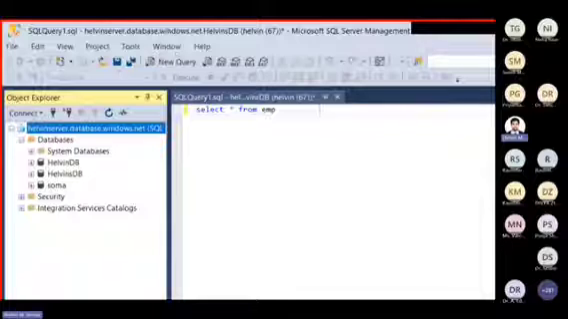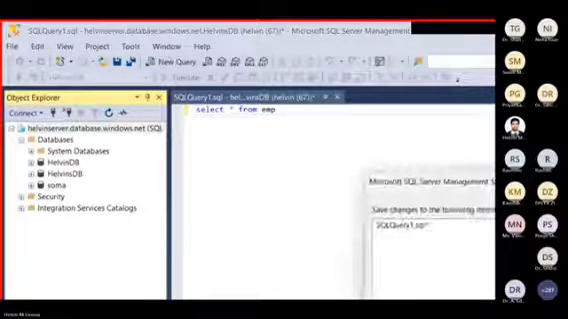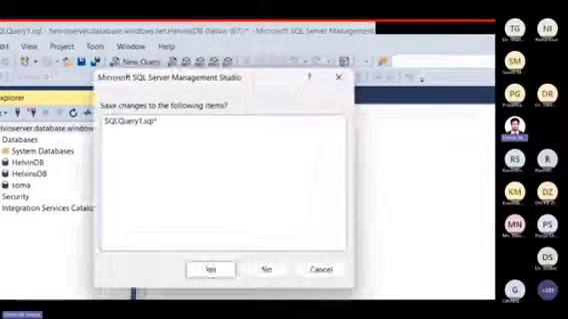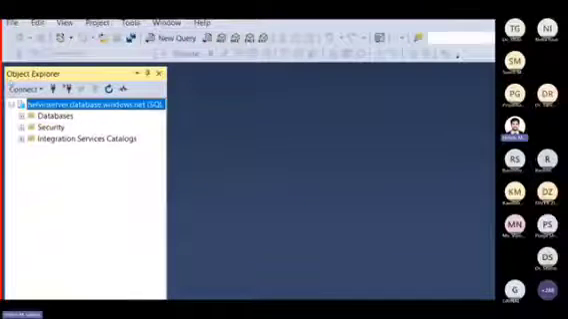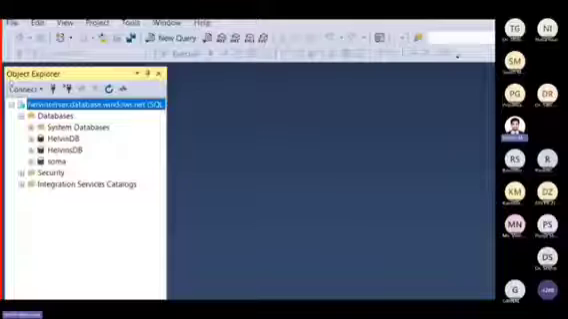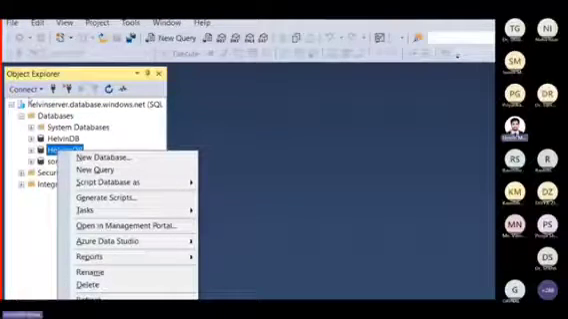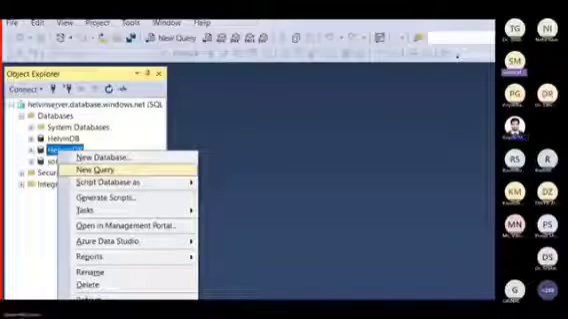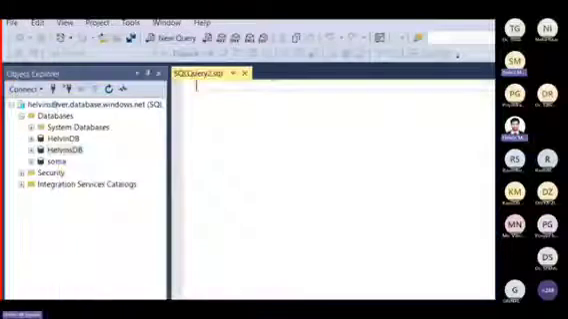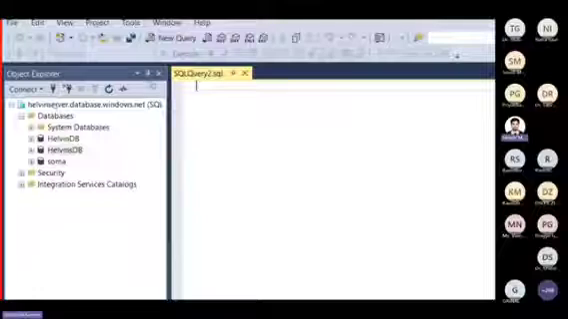So how to get this query window? I won't save it. Just expand it. Once you are connected, I'm repeating, expand your databases. You can see all the databases. Which database do you want to work with? Right click on that. You'll see new query. Click new query. Then you can write your query.